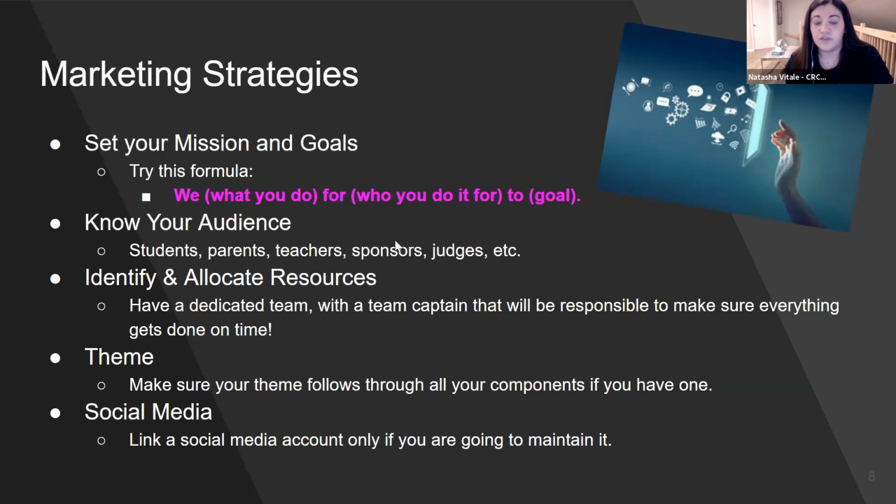The second thing is to know your audience. This is super, super important because sometimes when we're creating a website, we tend to have what we call tunnel vision, in the sense that we're only going to post what we know or what we want to share. But it's not necessarily the case when you have a website that students, parents, teachers, sponsors, and eventually even the judges will see. So that's something that you do need to keep in mind.